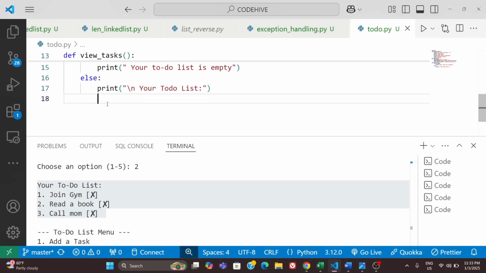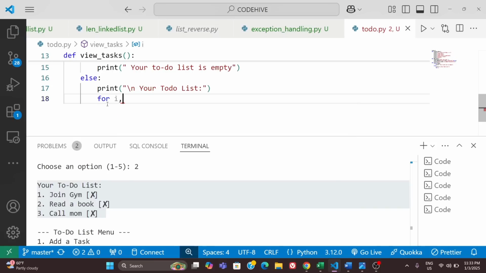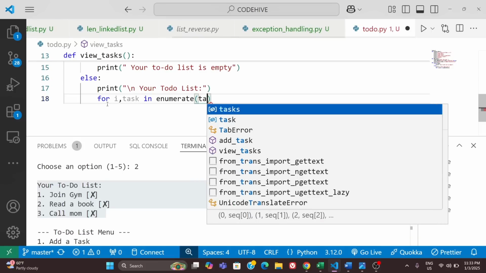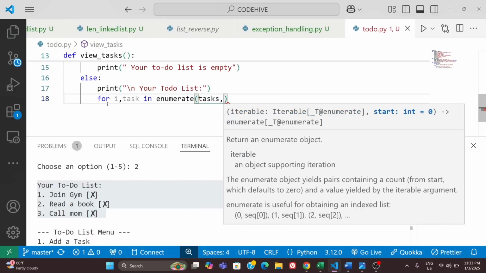That I can give, I need to iterate for each element in the list, right? I want the index as well as the item. For getting the index as well as the item, we have one function. Do you remember that? That is enumerate, right? So we can use that: for i, task in enumerate, our list name is task, right? We already defined it there. And I need to start from one only.